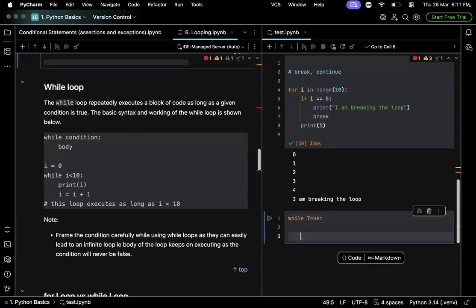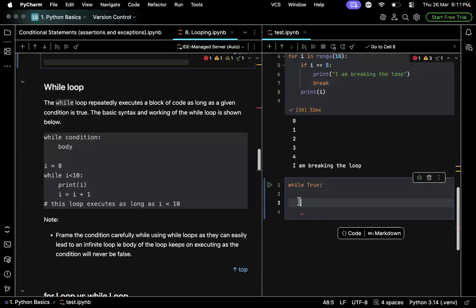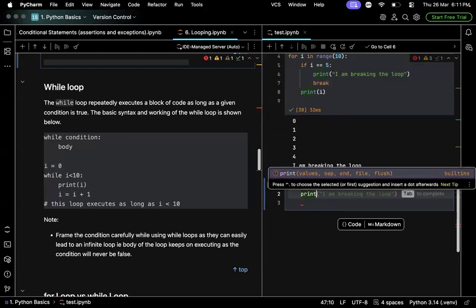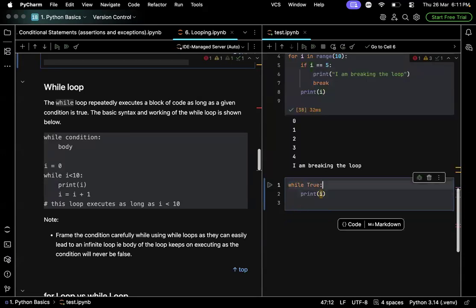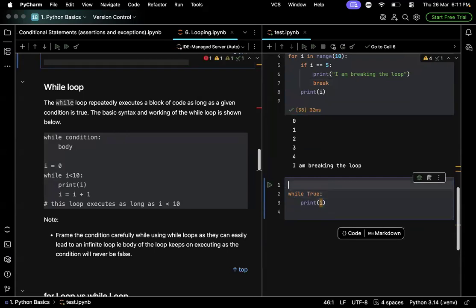Actually, break is a must in while loops, because as I told you earlier, while loops are prone to infinite loops. If the condition stays true, it will keep on executing until infinity, right? Print i. i is equal to 0. i is equal to i plus 1.